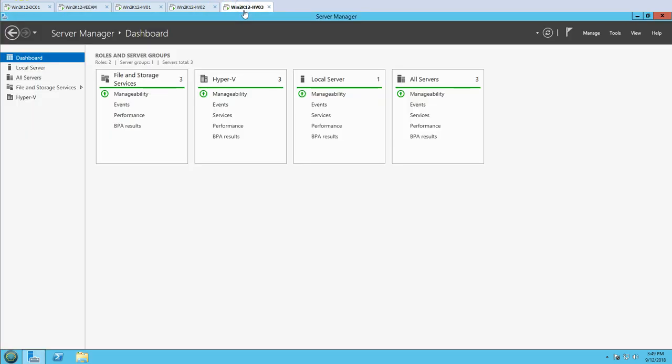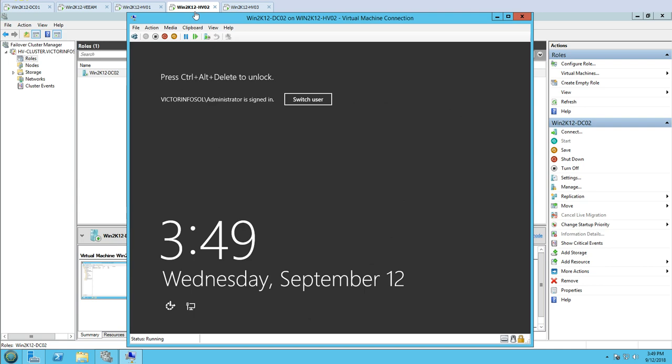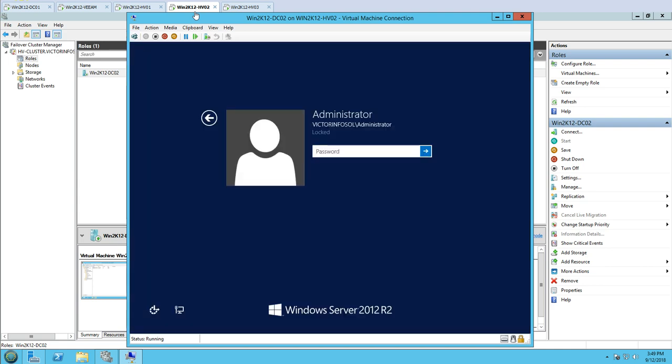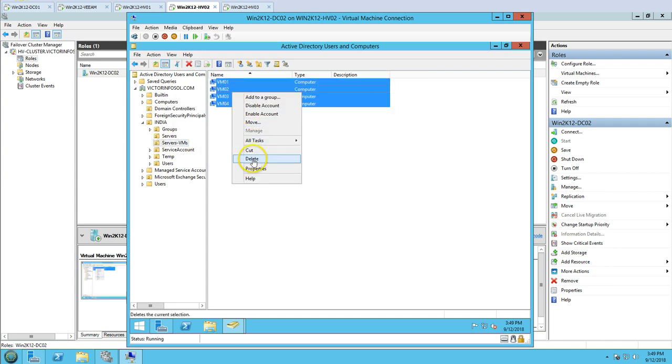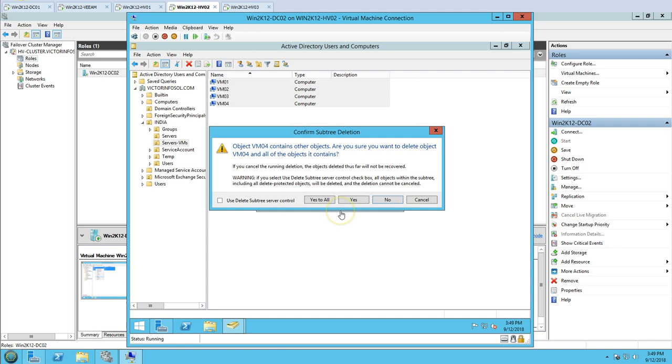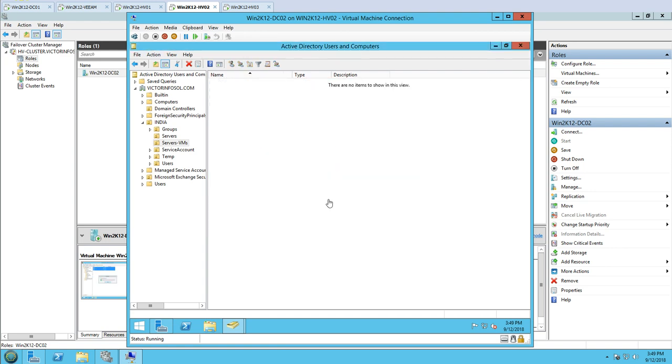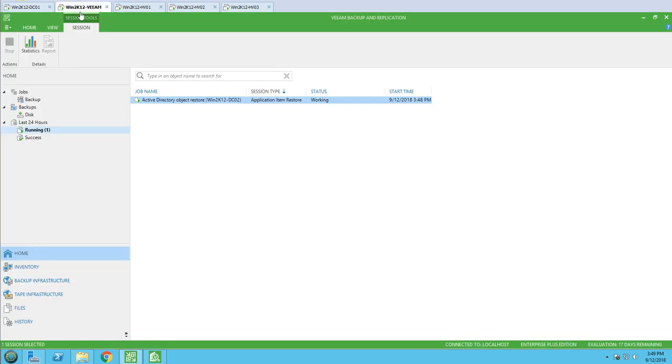So if I go here on my DC and delete a few objects, and then we will try to restore those objects from the group. So if I delete all these VMs, yes, I want to delete. So now we have deleted all 4 computer objects, and we'll try to restore from here.